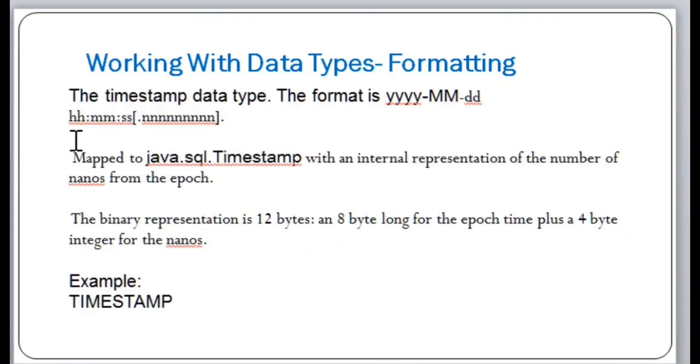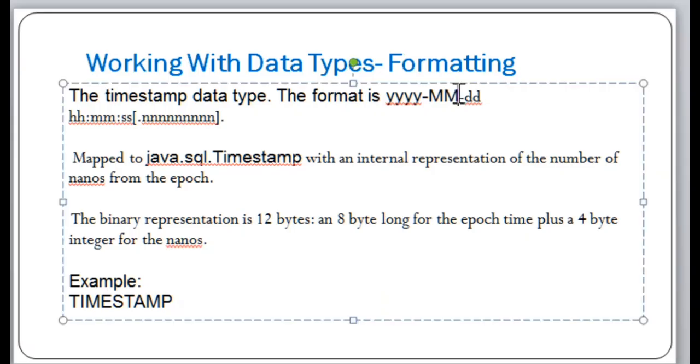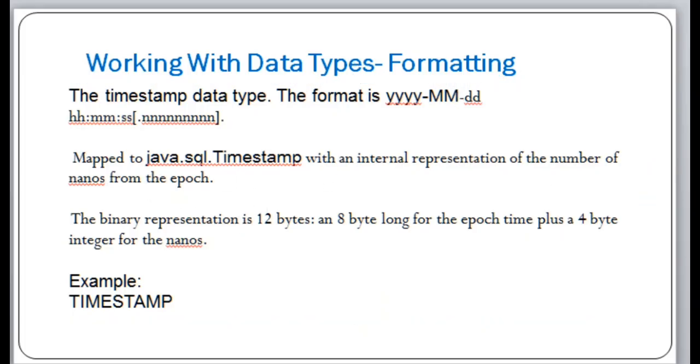We also have the timestamp data type, okay? And the format is year, month, day, hour, minute, second, okay? And this is mapped to java.sql.Timestamp with an internal representation of the number of nanos from the epoch. The binary representation is 12 bytes: an 8-byte long for the epoch time plus a 4-byte integer for the nanos, okay?